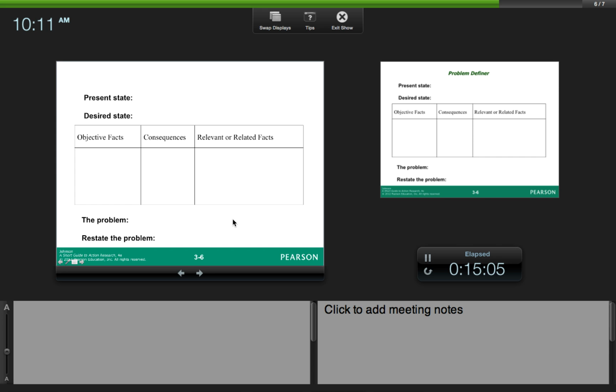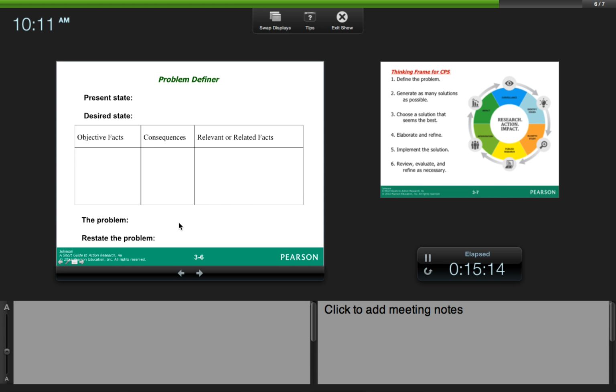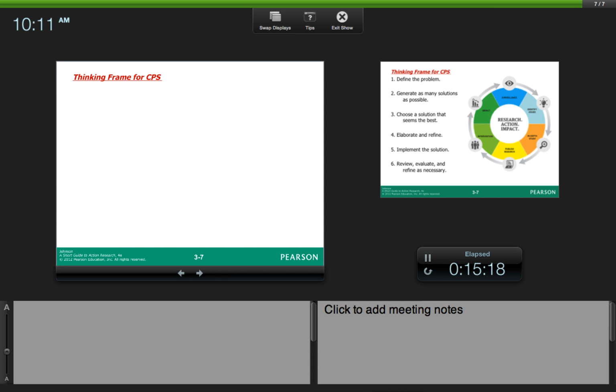So then we have the problem, like the problems I've just framed out, okay? I'm not going to worry about restating the problem. I actually just want to know what the problem is. All right, so what does it look like in an overview? Okay, so you're going to define the problem for me in your school.